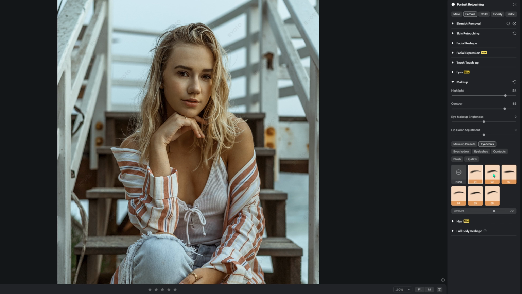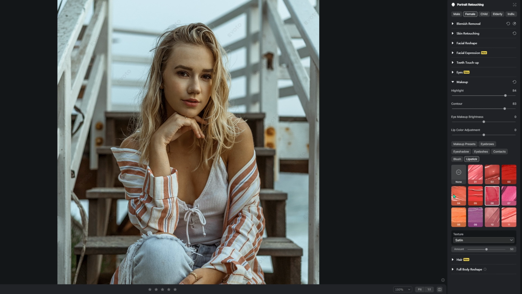You can add in different eyebrows to your subject as well. And for each of these edits, you can control the amount of how strong it looks. You can add in eyeshadow to your subject as well. Some eyelashes. You can add in some eyelashes to your subject, add in some contacts as well, which is pretty cool. You can add in blush as well. And you can also add in some artificial lipstick onto your subject as well.